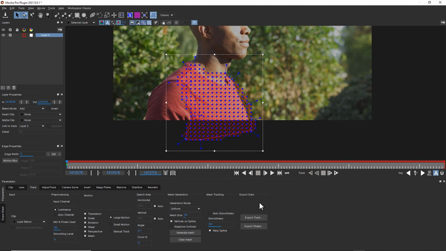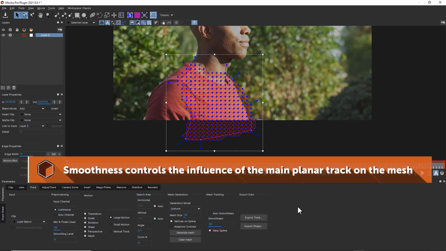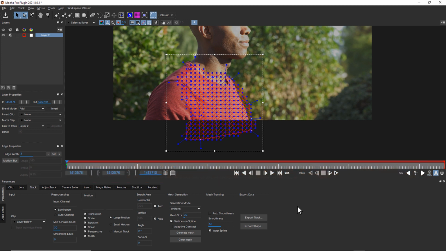And let's talk a little bit about smoothness. By default, the smoothness is at 50. And you can think of smoothness as a starchiness or how much the subplanar tracks respect the overall planar track. So how much they deviate from the overall planar track. A piece of paper might have a very high smoothness, something like 80, whereas water might have 0 to 10. In this case, 50 is perfect for a t-shirt or a face or anything like that.